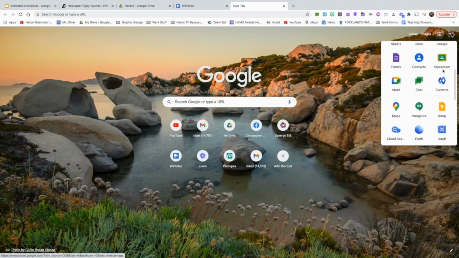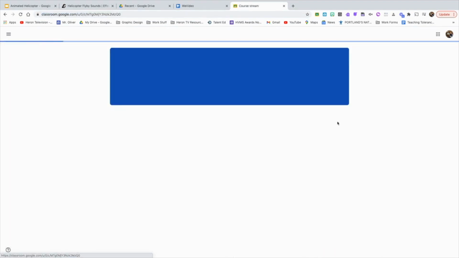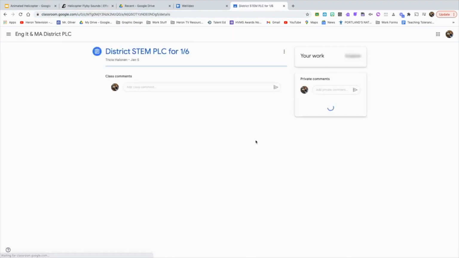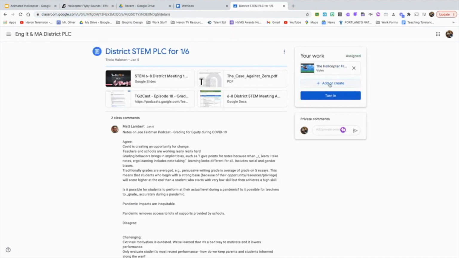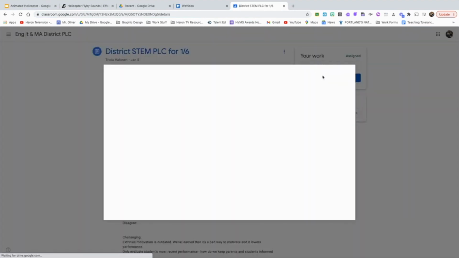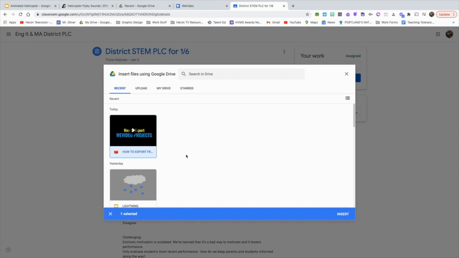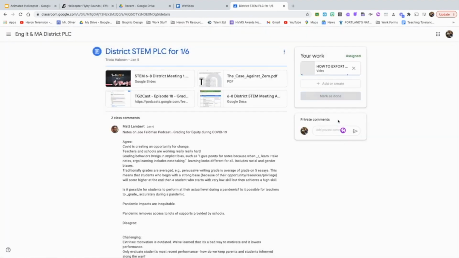So you're going to go to the assignment in Classroom. I'll demonstrate in a class that I am a member of, since as a teacher it looks a little bit different. So I would go to an assignment, and under that assignment I'm going to hit add or create. So let me get rid of the helicopter. I'm going to add or create from Google Drive, and by having recent selected, the first thing I should have is my video project. So you select it, you hit insert, and then you are going to press turn in.